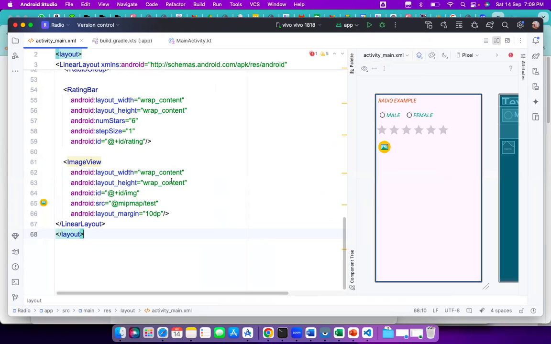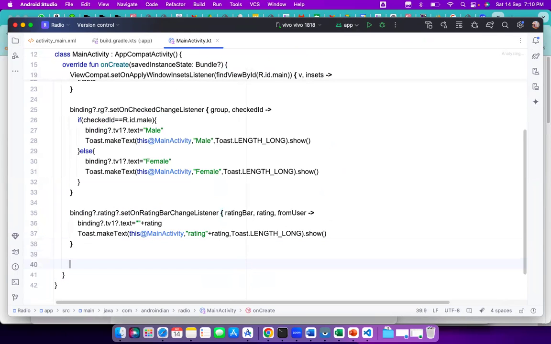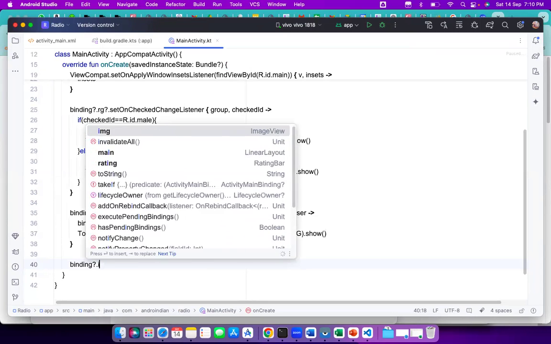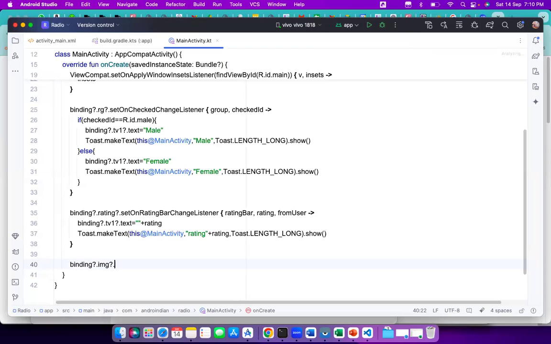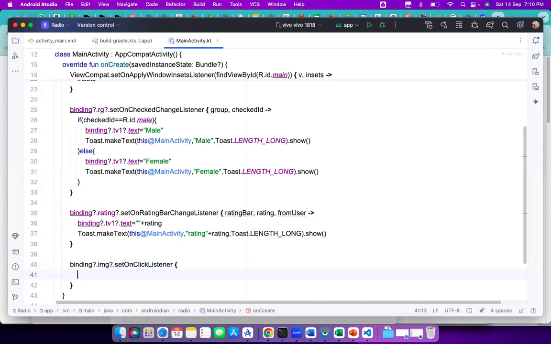Now for this we will write a listener. How to click that listener? I want to handle some action on that. So here I'm handling binding dot img dot set on click listener. For this, the basic listener we will use.